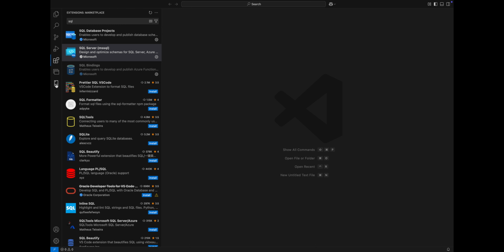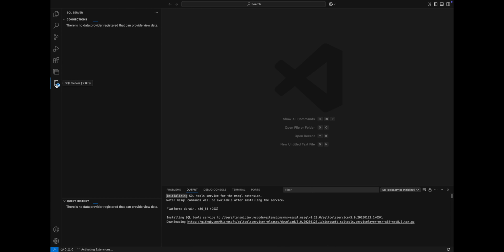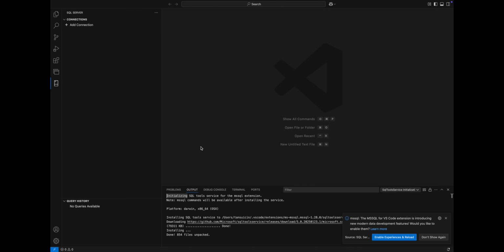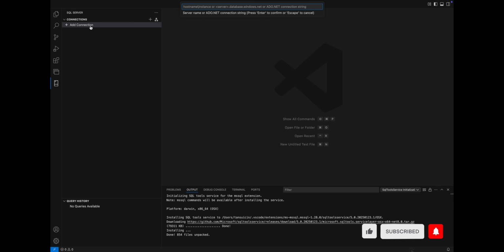Let's go ahead and click the SQL Server tab on the left. It will start initializing the SQL Tools service for the MSSQL extension. You will see a notice in the bottom right corner asking you to enable new features and experiences introduced by the MSSQL for the Visual Studio Code extension. This is optional. First, I'm going to show you the classic way of adding a connection to a database briefly. Then, I'll enable the Rich Experiences feature to add connections, which is the preferable way.